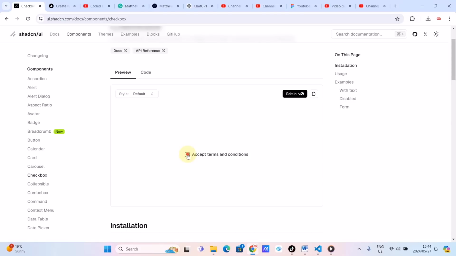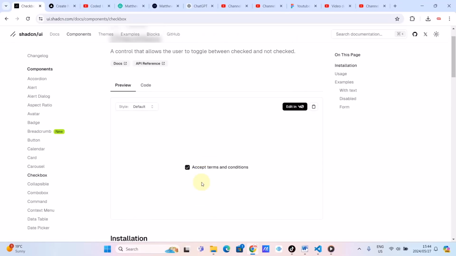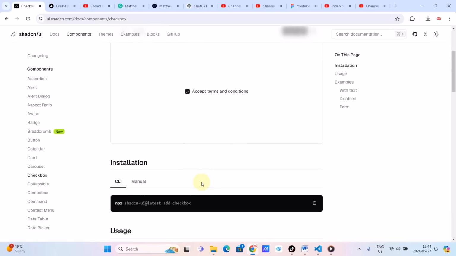It's not a radio box. Okay, no. Checkboxes are easy because you can check multiple boxes at once. Okay, I thought this was a radio button. Let's see. Yeah, this is a checkbox. Okay, cool. This is going to be a straightforward video, guys.